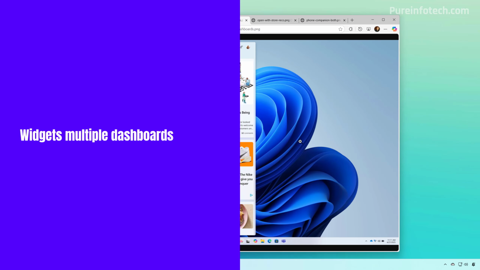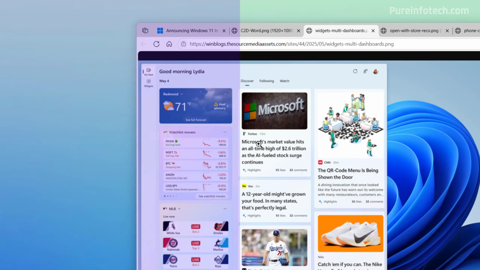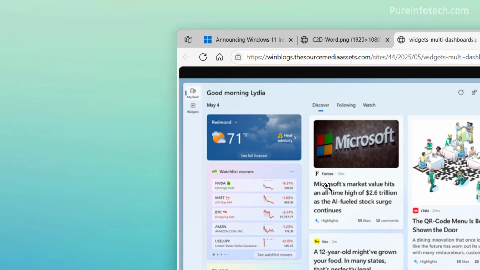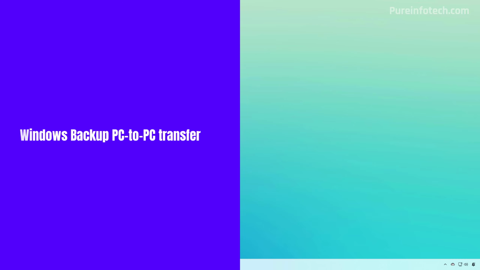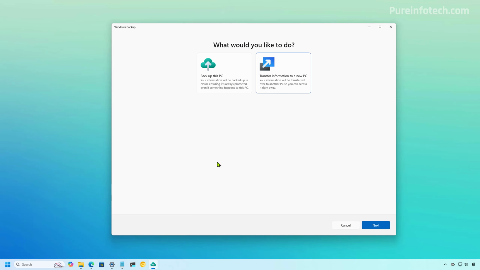As part of this update for the dev channel, the company is also testing a new design for the Widgets dashboard that basically includes the ability to have multiple dashboards, so you can switch between your feed and your widgets. Microsoft is also updating the Windows Backup app, and now the application will help you to transfer files and settings from an old computer to a new computer in the local network.